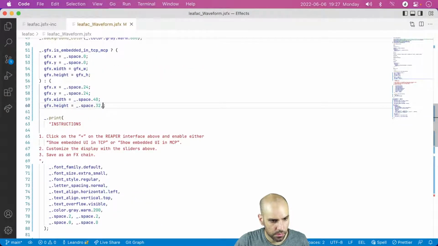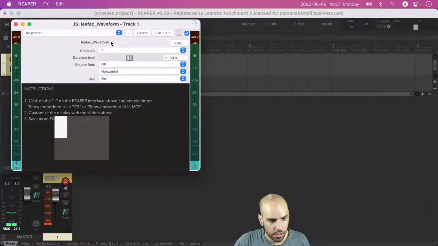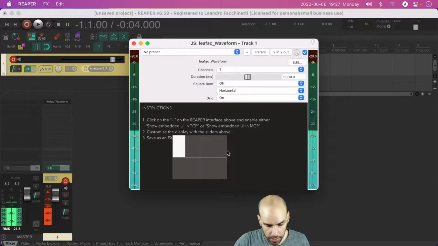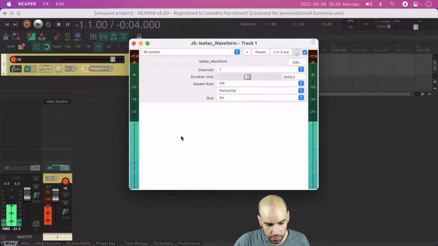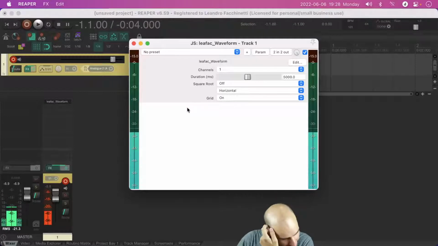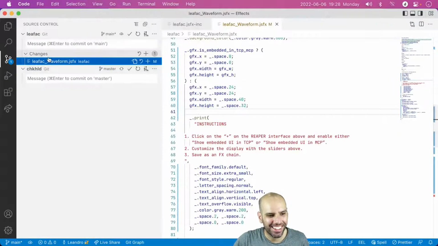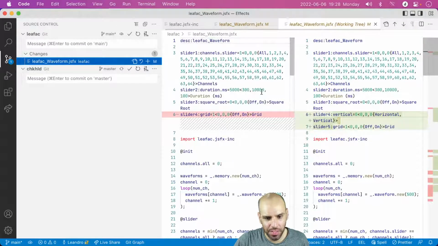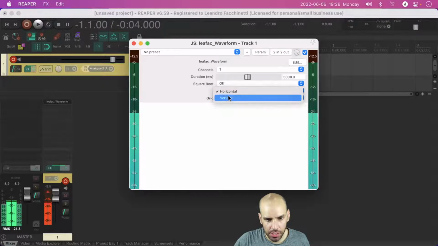Second try. Okay, what's the worst that can happen? This is the worst that can happen. No, this is even worse. Okay, let's commit what we have and then we'll investigate why this is blowing up. Is the vertical thing working here? Yes, it is.